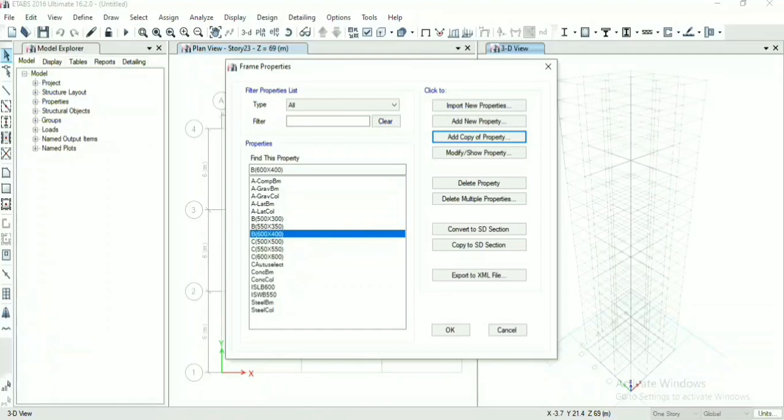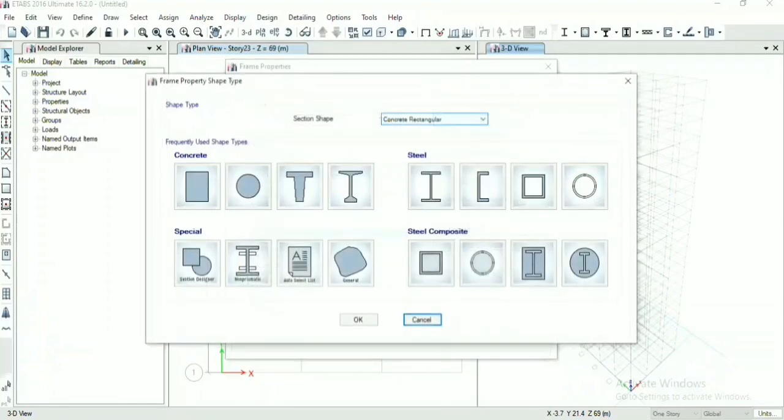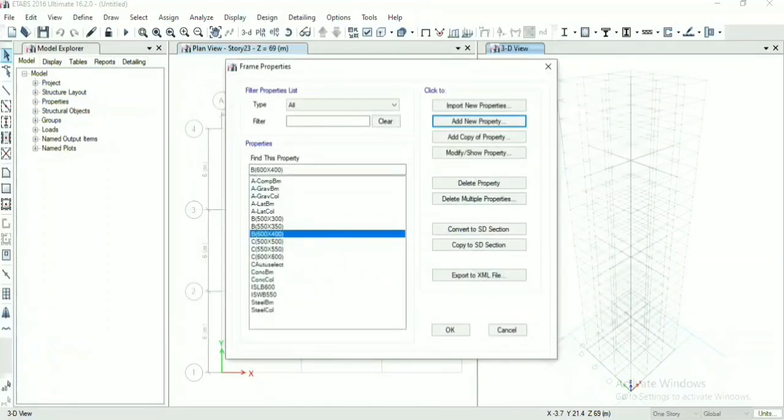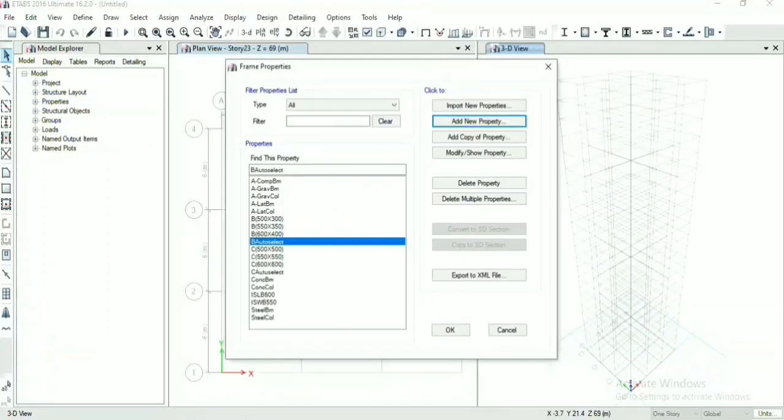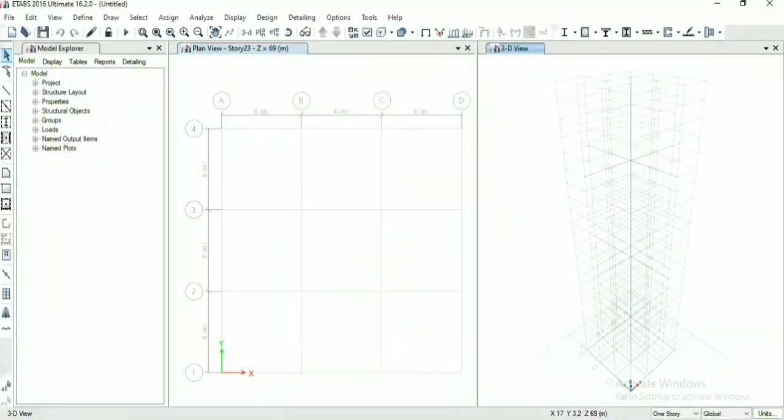Similarly for beam also we will take auto select. For that add new property, auto select list, name it as B auto select, take it as concrete, select them, and click OK. And sectional properties are defined.